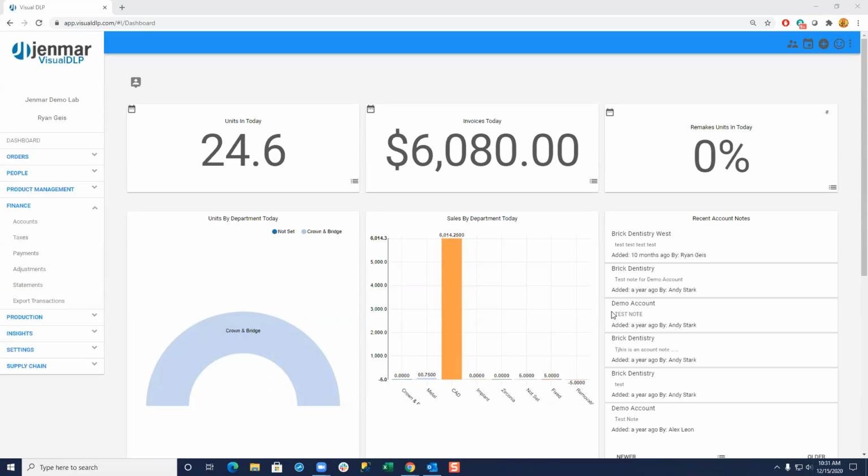So I'm just going to go over a few of the updates to certain features in VisualDLP that have taken place since we did one of these about a month ago.